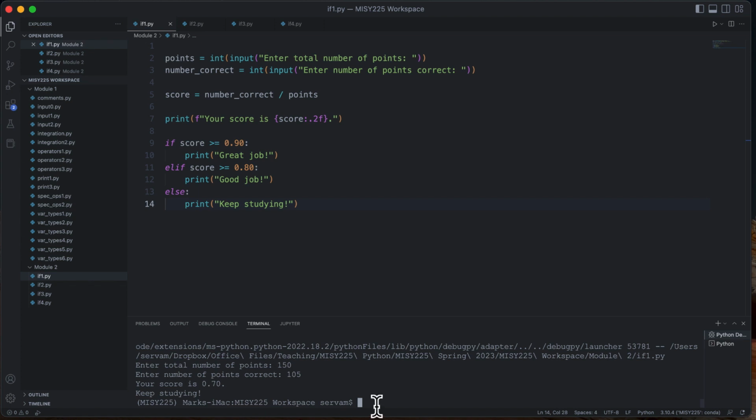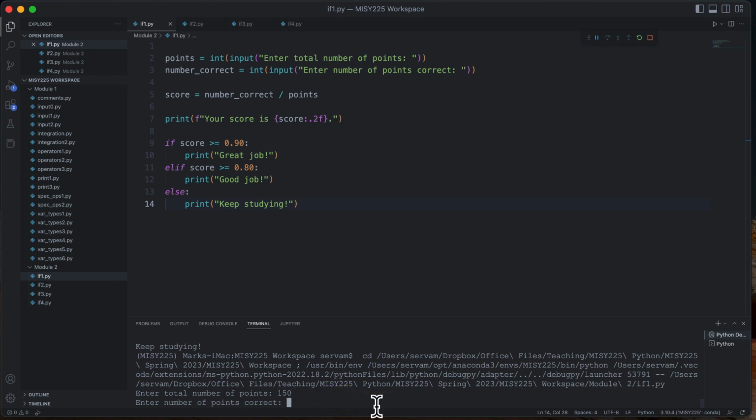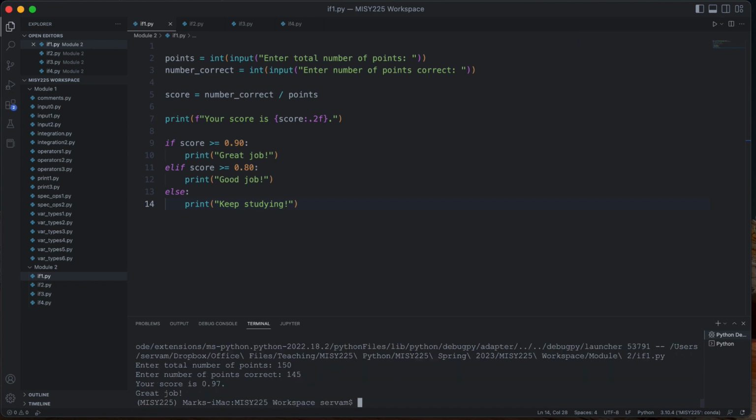So let's try it again, but let's try it with a higher number. Let's run it and enter the total number of points. Let's say it's 150, and let's say the person did very well. Let's say they got 145 points. In that situation, it says great job. The score is 0.97, and therefore the printout is great job, which corresponds to the if statement in line 9.